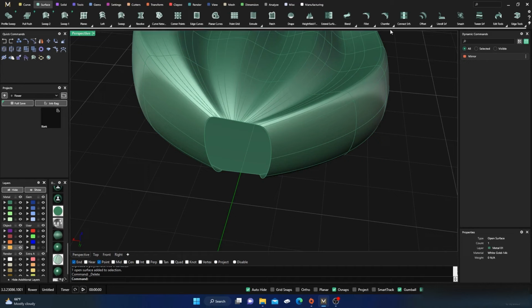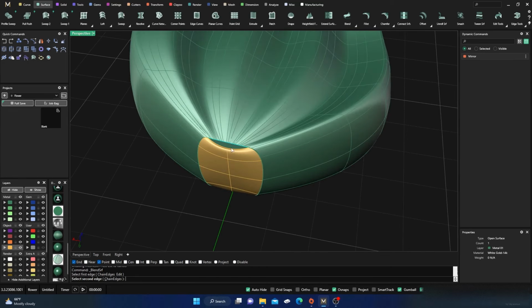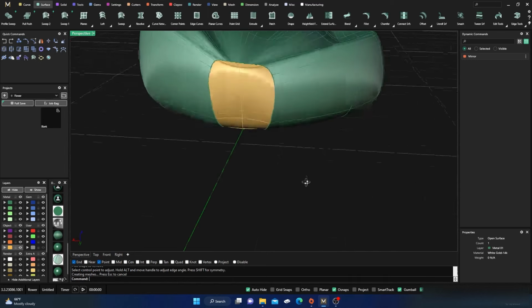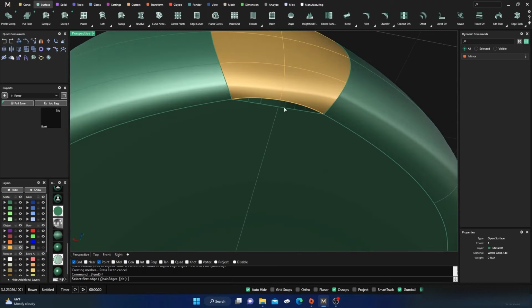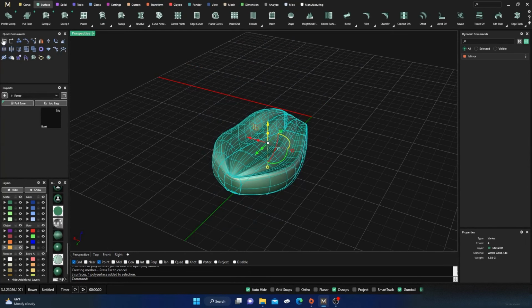Not offset, we want to blend one more time, and we'll blend from here to here, and we'll hit OK, and then we'll just blend from here to here and hit OK, and one down here on the bottom and hit OK. All right, and now we'll take everything and join it together. I don't think I grabbed the last part of it, so let's just grab it all. Oh, undo. Okay, take it all, join together, and now we have a closed poly surface.